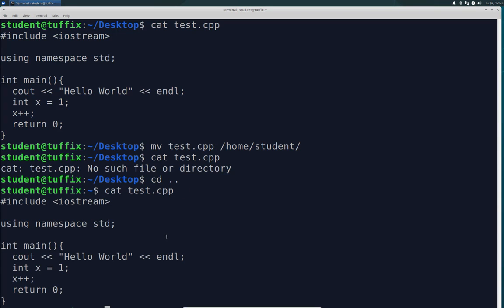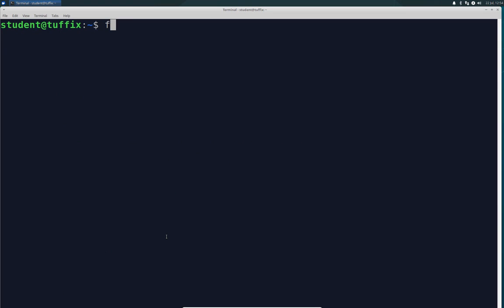because it exists. Now to gain information about a file, we can use file, and then the name of the file. We're going to use test.cpp again. And as you can see, it says it's a C++ source file, and it's also an ASCII text file, which means it's just human readable code, human readable text.